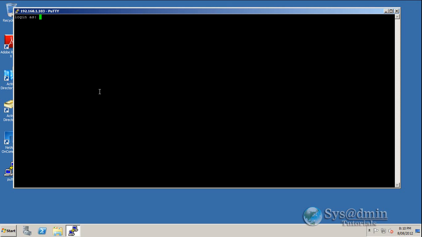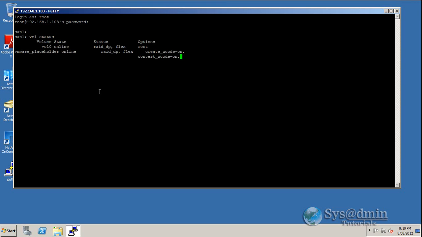So this is my storage system, 192.168.1.103, that I'm using in my lab. For demo purposes, I'm just going to be logging in as root. So enter my username and password. And if we just do a vol status, I'll show you that I have two volumes set up on here. And the volume that we're going to be cloning today is going to be the VMware_primary.